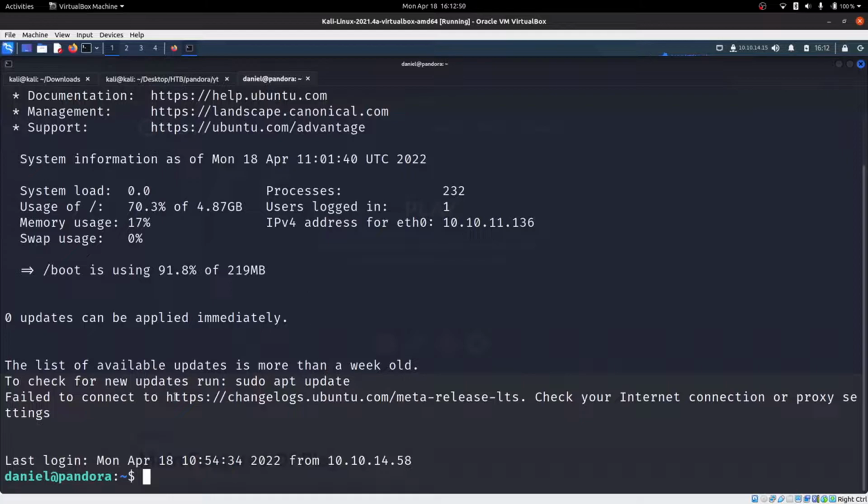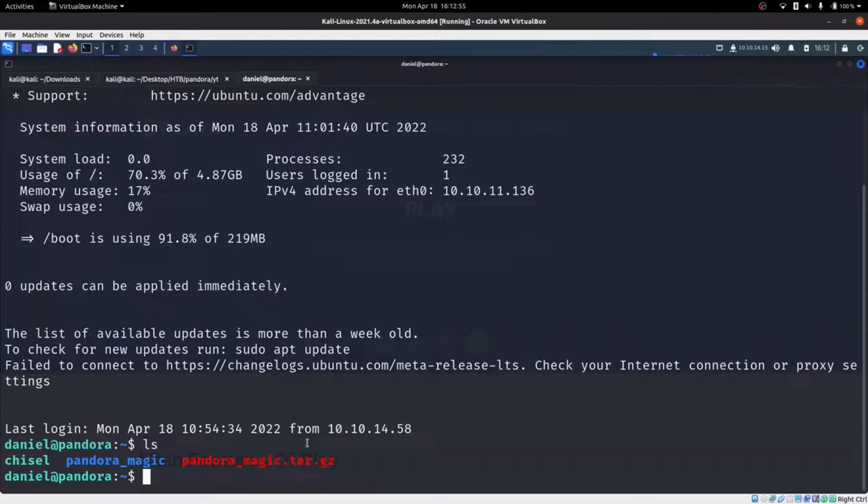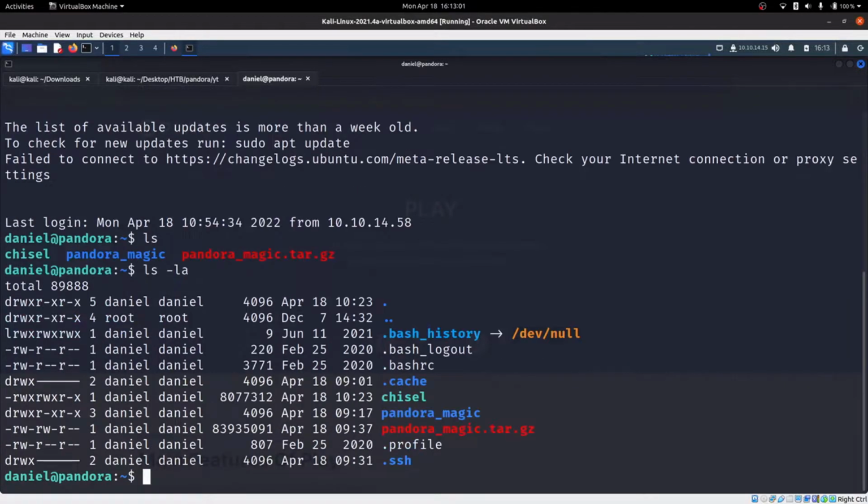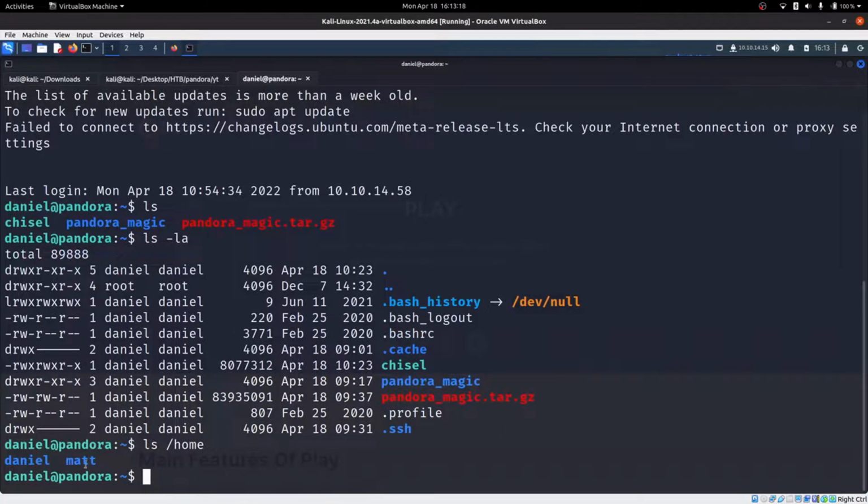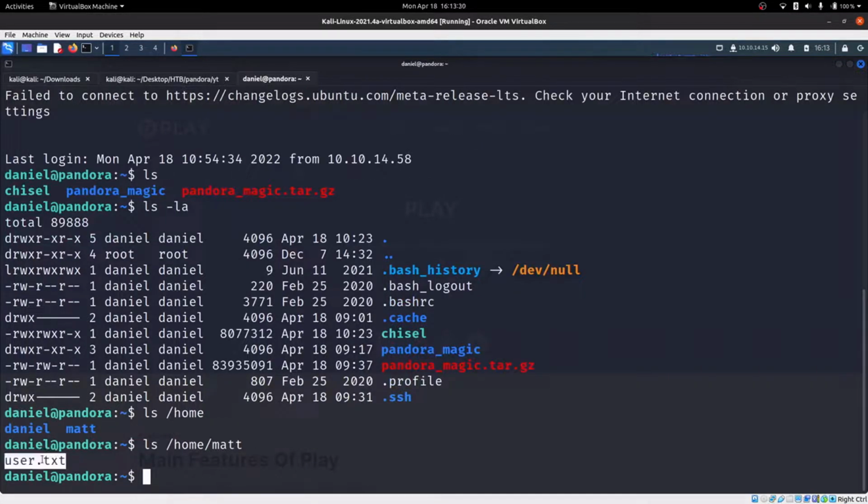So we got the shell access as the user Daniel. We'll check what is in its home folder. It's nothing particularly interesting: some SSH, profile, some Chisel for port forwarding, which some other user probably did. But let's check how many users are there in the system. There are two users, Daniel and Matt. So maybe Matt has the user.txt file. Yeah, Matt has that.